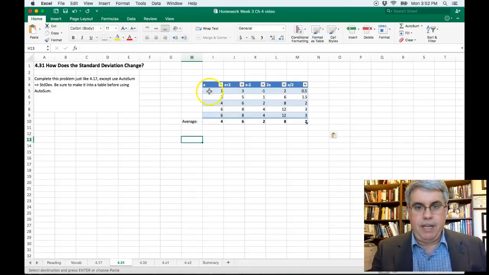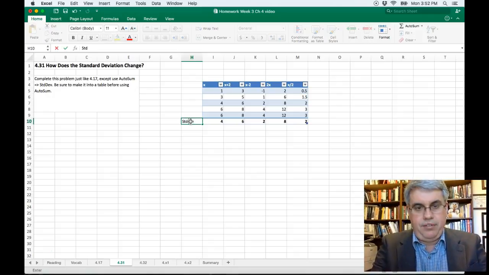Now, the same data: we've got the constant, 2 added to the constant, 2 subtracted from the constant, 2 times the constant, and half the constant. And instead, we're going to want the standard deviation. So I'll change this to standard deviation.